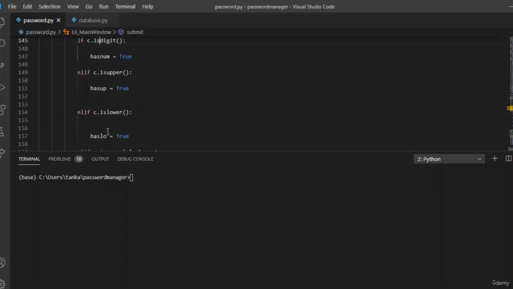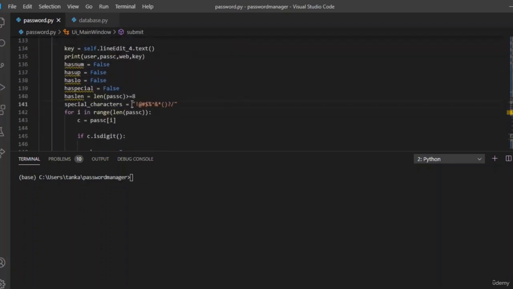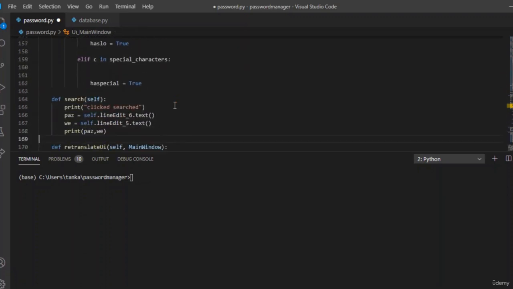I'll show you the special character string that we have created. The in operator returns a boolean value, so if the user entered an exclamation mark, it checks whether it is in this whole string, and it will return true or false. So if it is also followed, it will set hasSpecial equal to true.